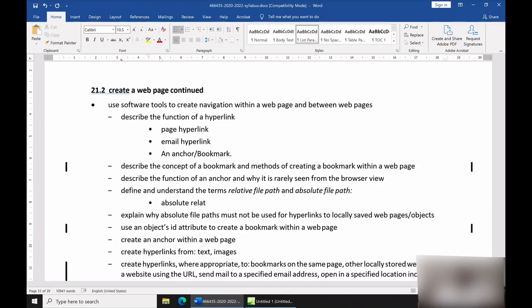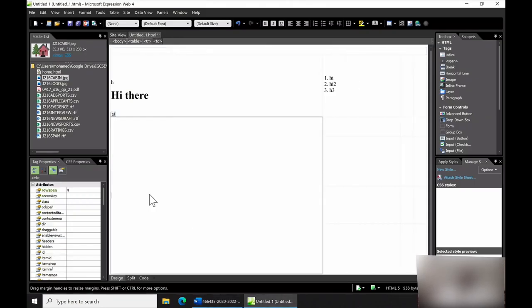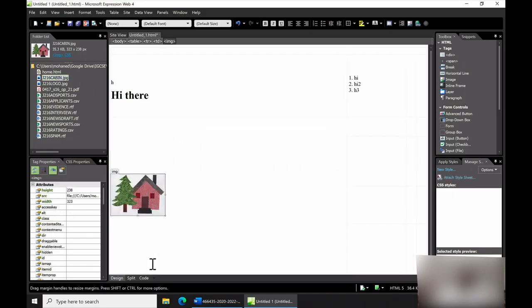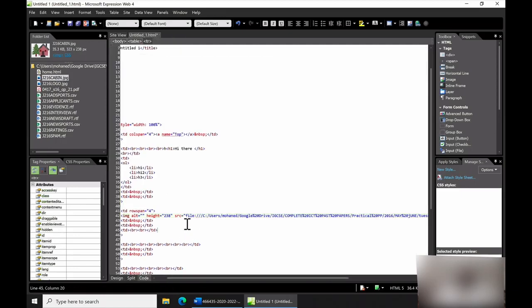to the storage device or a location inside your computer. For example, if you are linking an image into your web page, you will find the full path has been used. Let me give you an example. If you open the page without saving it, if I drag this image here and I say put it here, and if I go and look at the code of this image, you will find that the source of the image is the full computer path.